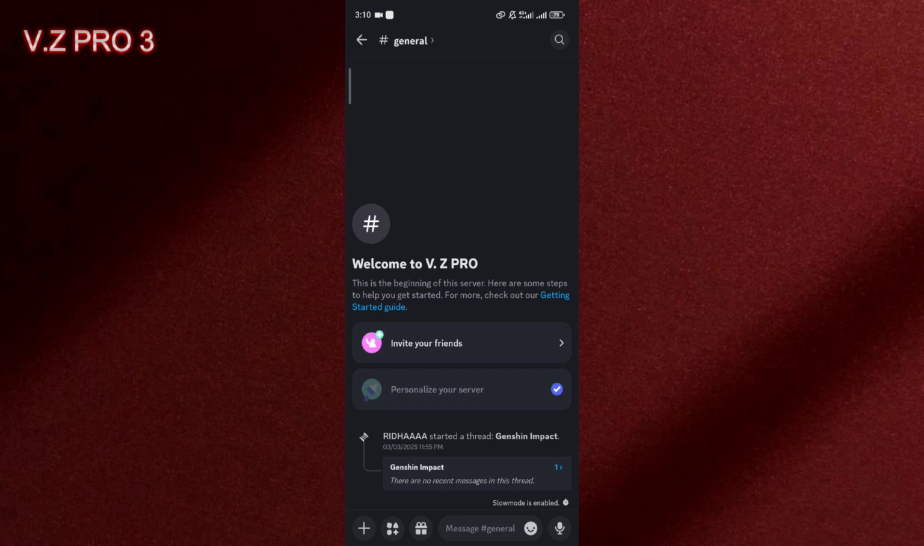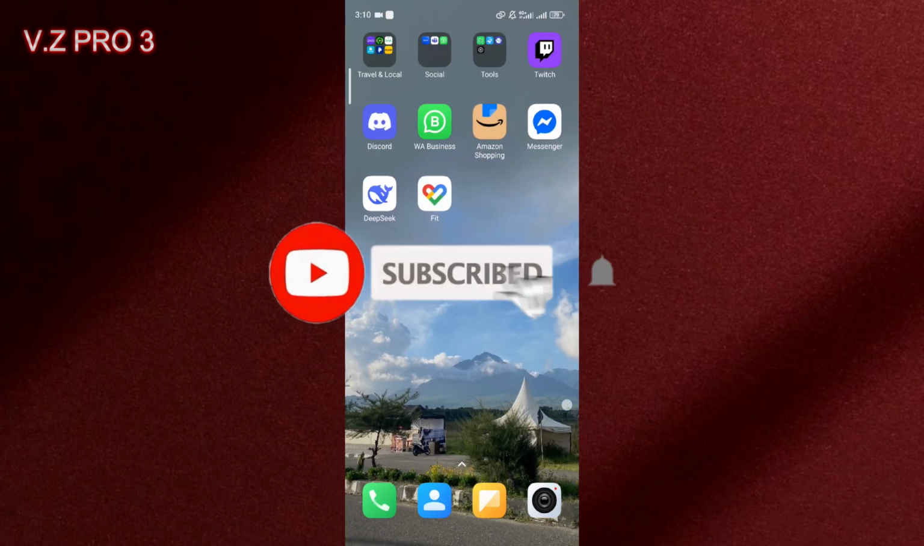It's so simple, right? So that is how to enable slow mode on Discord.